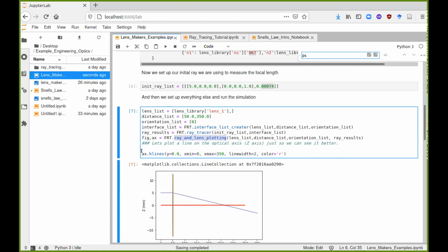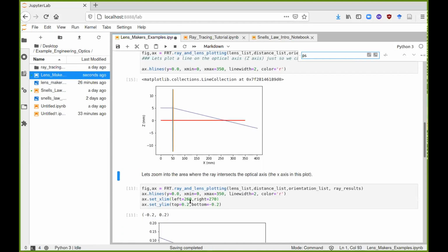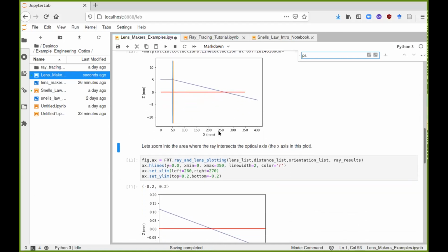And then I just added a horizontal line in order to mimic the optical axis, so we can figure out where that intersection is by eye and estimate our focal length. So if we run this, we get a focal length of, well, we can't really see, but it looks like somewhere around 200, a little bit more than 200.